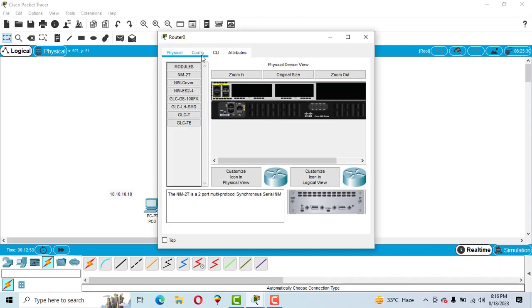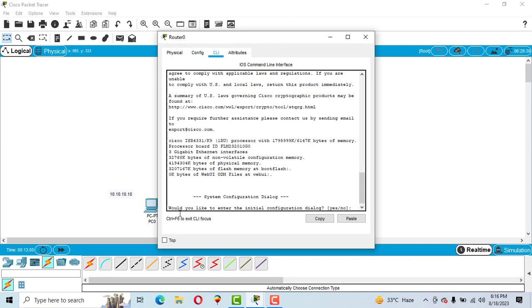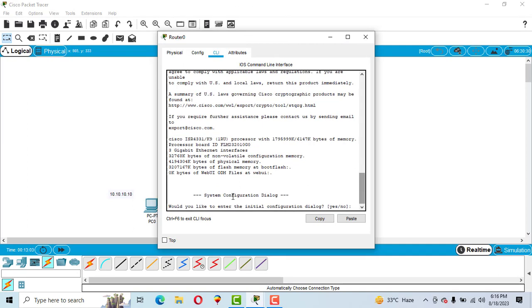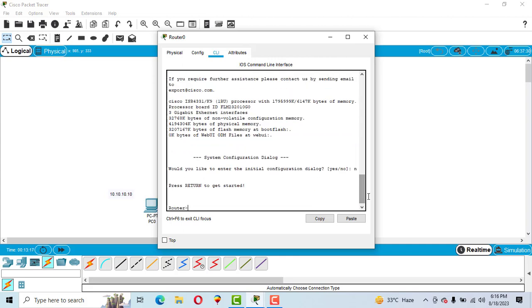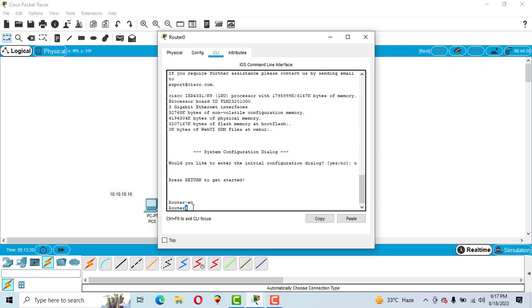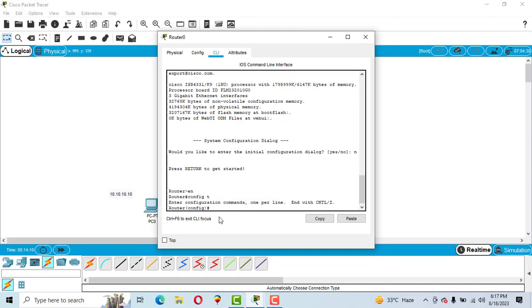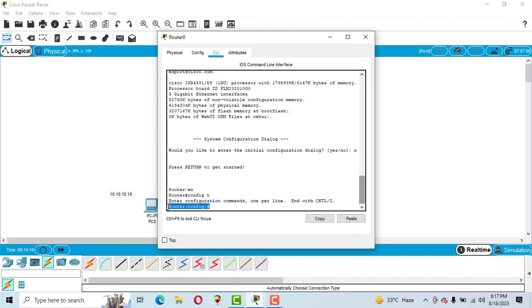Click on router and then click on CLI. So here the question is, would you like to enter the initial configuration dialog? No. We are now in the user mode. Now we are going to privilege mode. Write EN, and here you can see that after router there is a hash symbol, so it means we are in the privilege mode. So now go to the configuration mode, config T. We are in the configuration mode now.